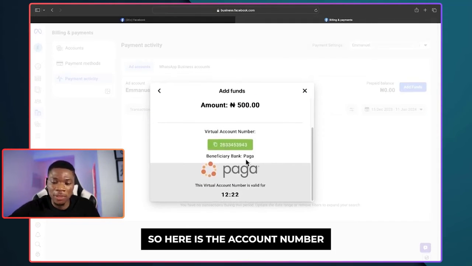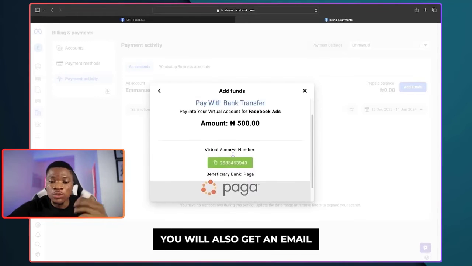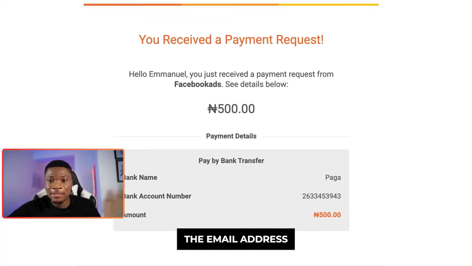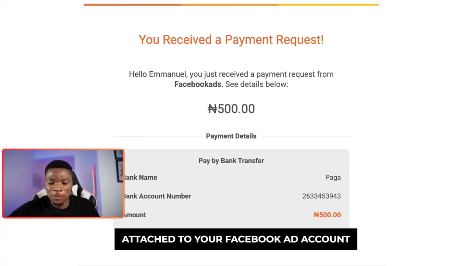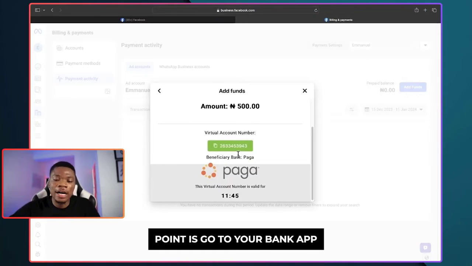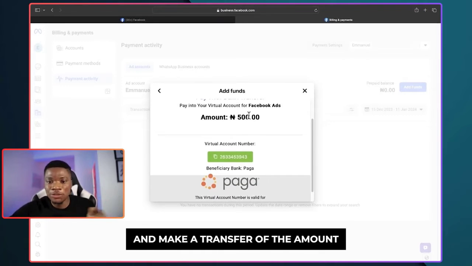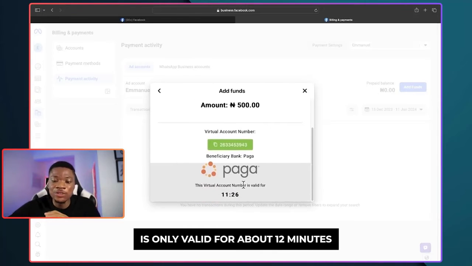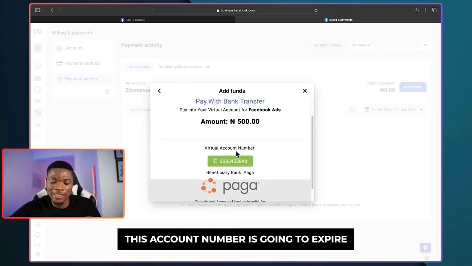So here's the account number and the bank is Bigger. You also get an email with these details. The email will be sent to the email address attached to your Facebook ad account. So what you just want to do from this point is go to your bank app and make a transfer of the amount you want to add to your ad account. And you should also know that this account is only valid for about 12 minutes. So after 12 minutes, this account number is going to expire.